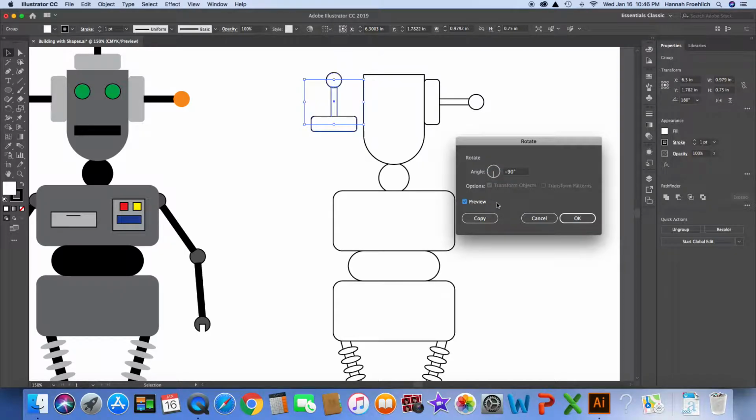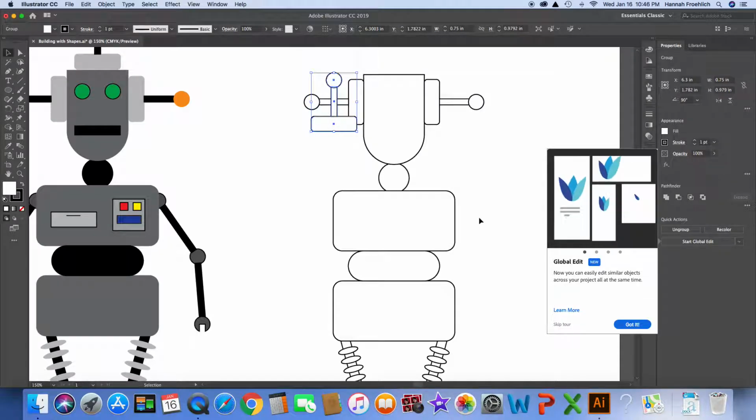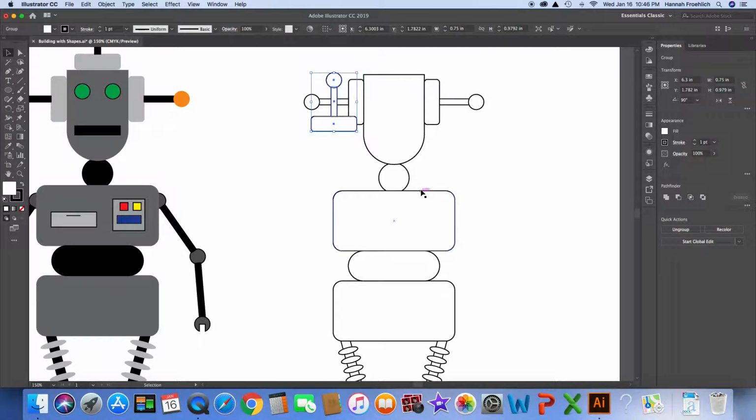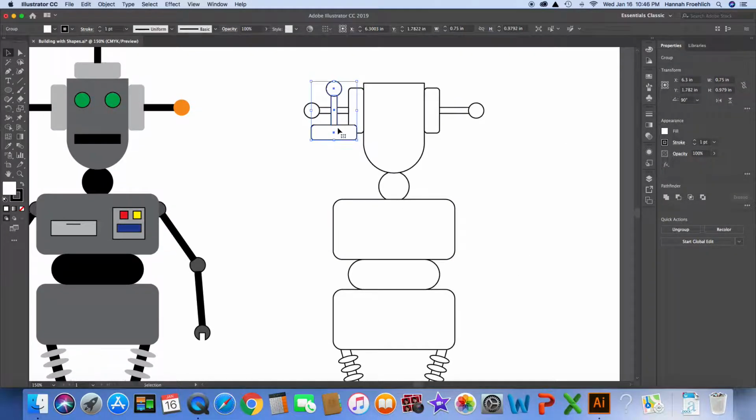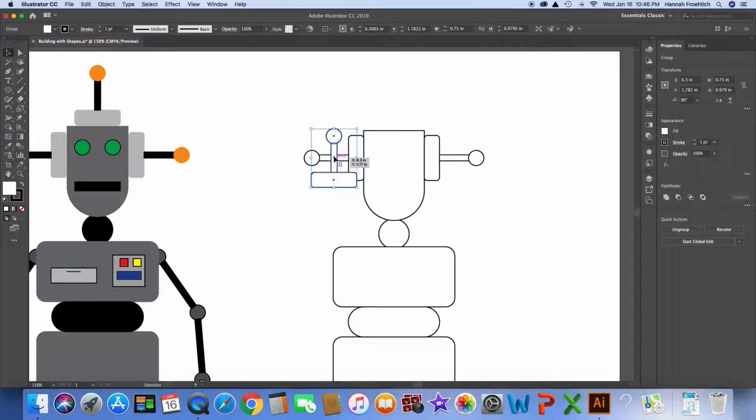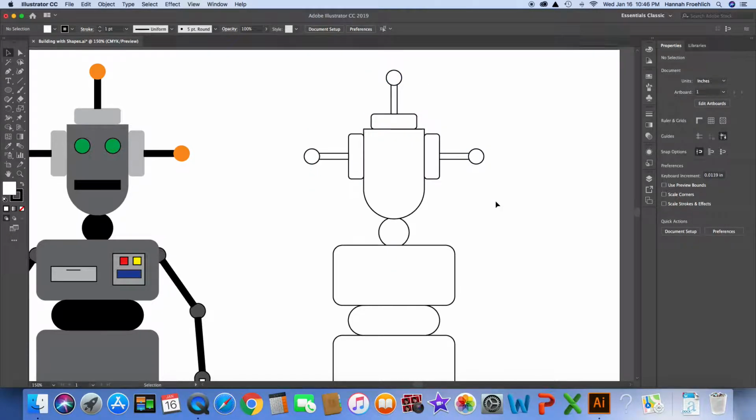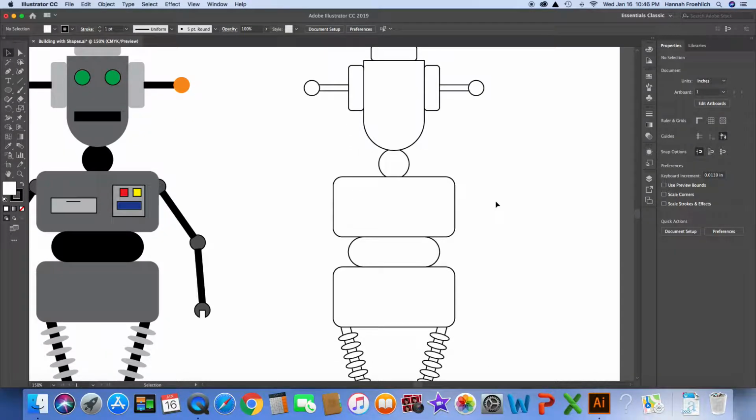And again, rather than turn this one, I would hit OK, but because I want to create that third one, I'm going to hit copy, and that's going to give me another one. So adjusting my screen, and take my selection tool, and I'm going to move this and center it directly above the head. Okay. With that done, we're going to create our arms.